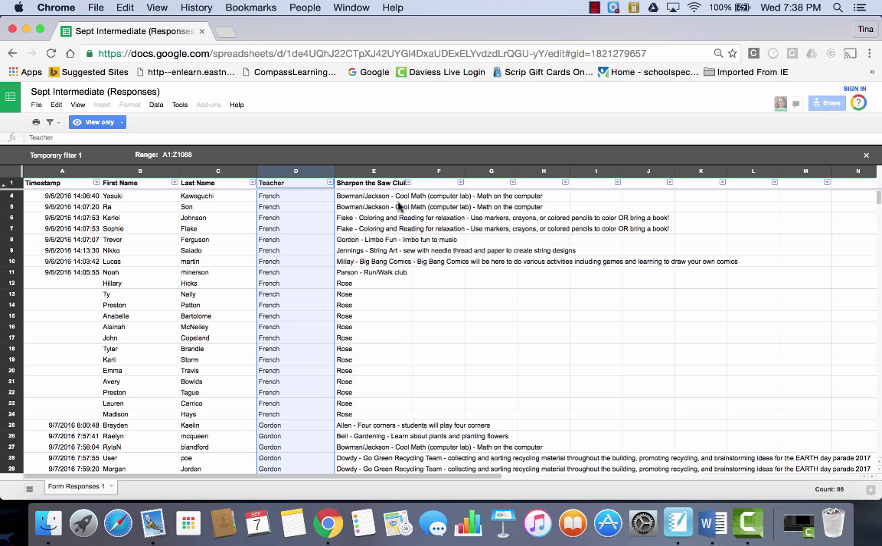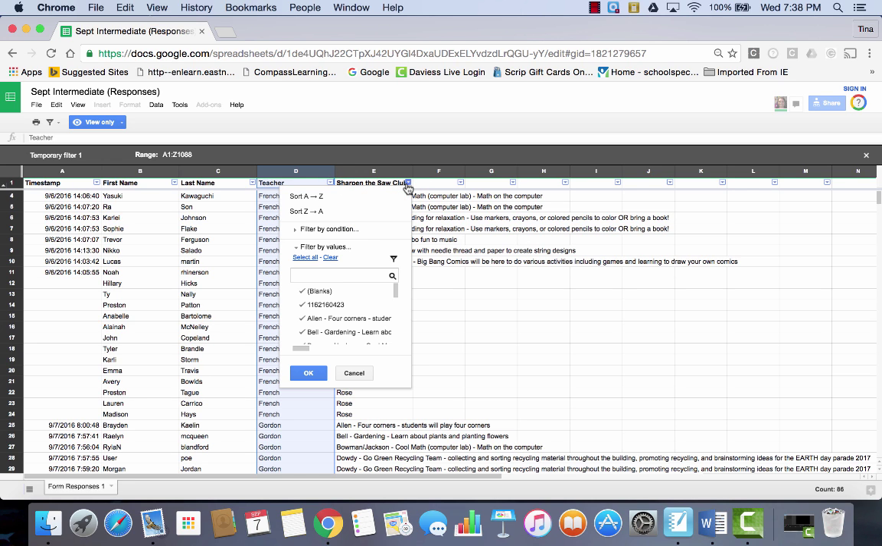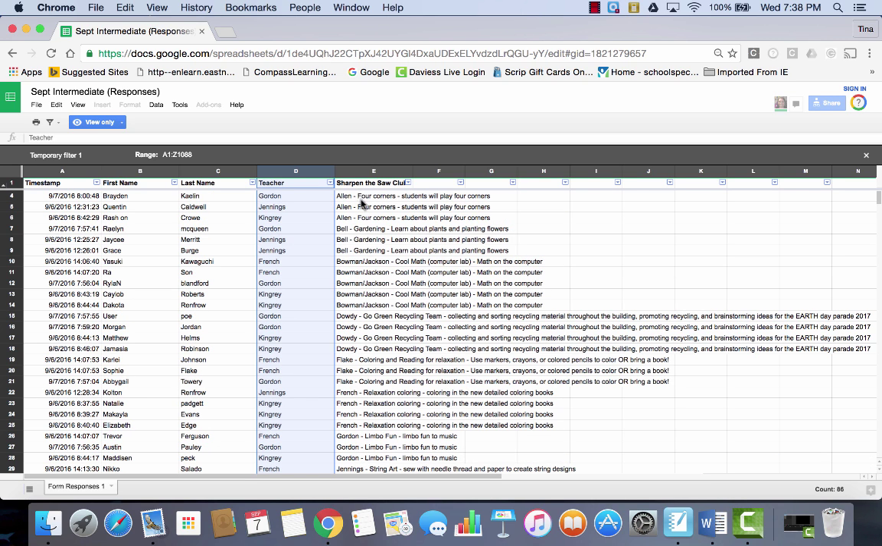Now, if you're not a classroom teacher and you are running a club and you want to be able to take roll in your club and make sure that all the students that are supposed to be there have shown up, then you can come over to where it says Sharpen the Saw Club and do the same thing. You're going to sort from A to Z. And you're going to see it puts it all in order by the name of the club. So you can see all the ones that chose Four Corners, all the ones that chose gardening are together.